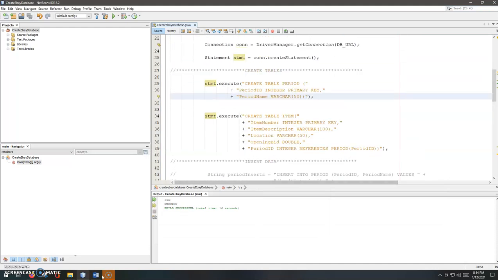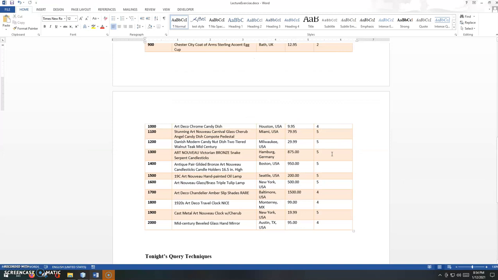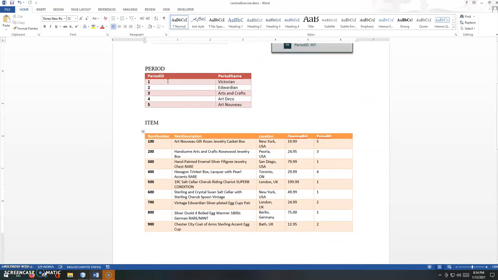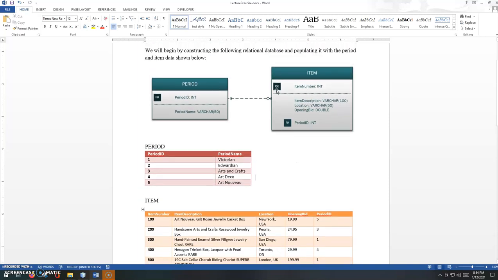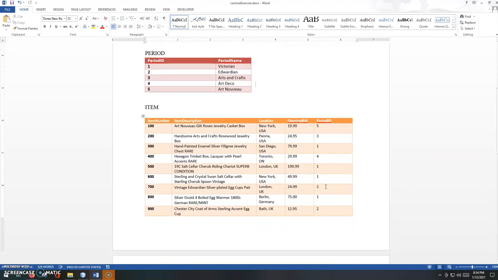So again, let me remind you what these actual tables look like behind the scenes. We have the period table with an ID and a period name, and then the item table with the item number, item description, the location, the opening bid, and the period ID, which is a foreign key referencing the period table. So they are really in a one-to-many relationship. One period, like the Victorian period, for example, might yield many antiques for sale, and it does. You can tell in this table we have a lot of ones there.